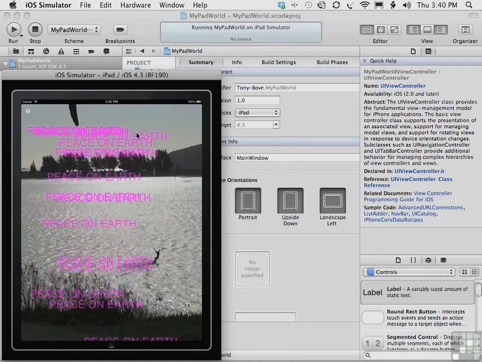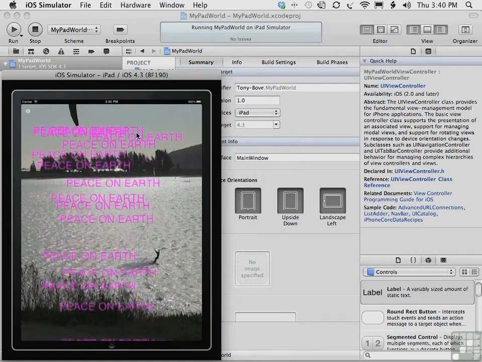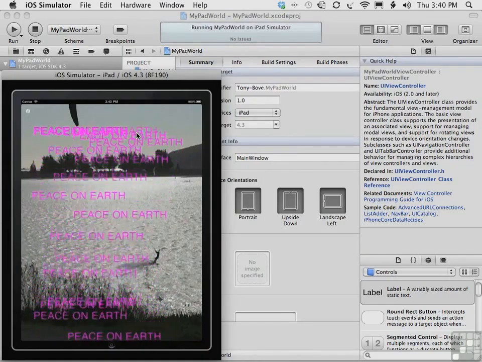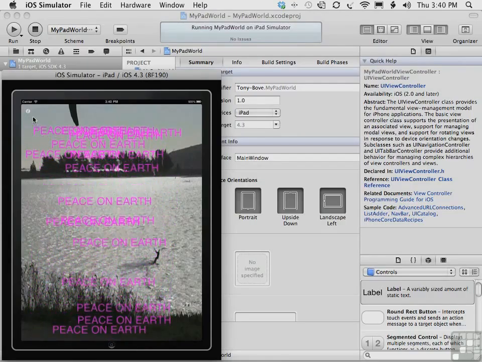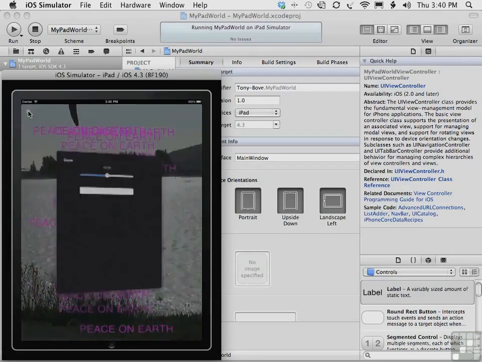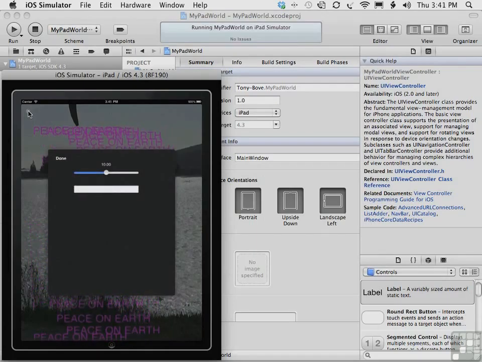So our following words are set to the default value of Peace on Earth. Our speed is set to the default value of 10. Let's see if the modal dialog appears when we click the I button. And there it is, our modal dialog. It worked. It really is something to see this for the first time.